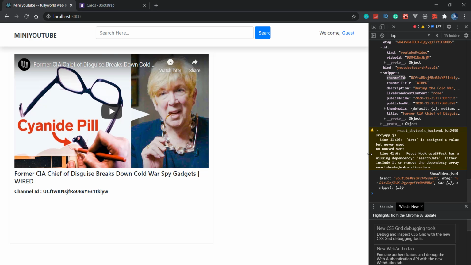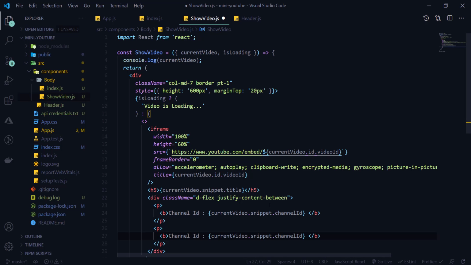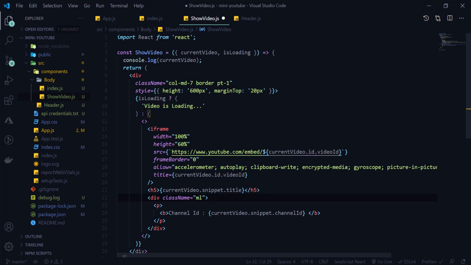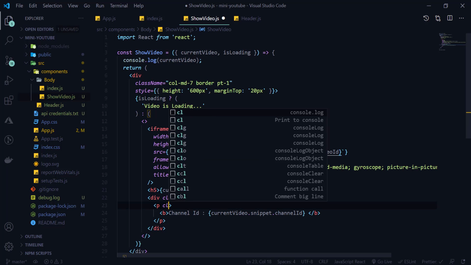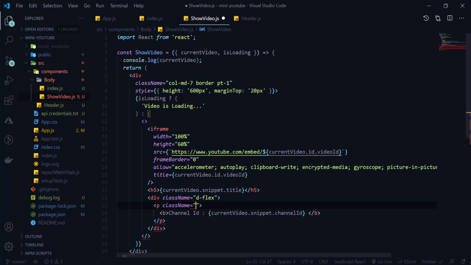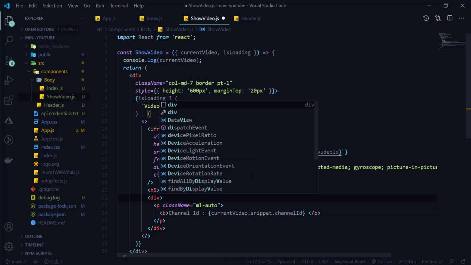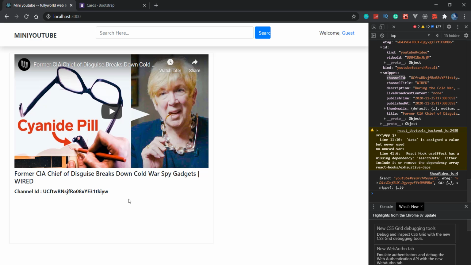So channel ID only we want. Channel ID will be at justify-content between here. So I'm going to leave it like that. I'm not going to use this now. So only channel ID will be at the right side here. So here will be ml, its class name will be ml-auto here, and here will be no class name. Save it, and now let's see. So our channel ID will be at the right side, I think.